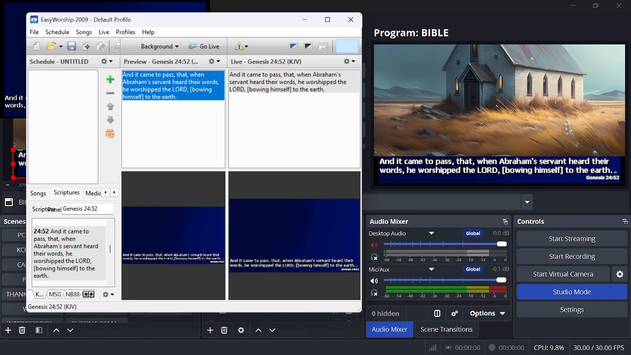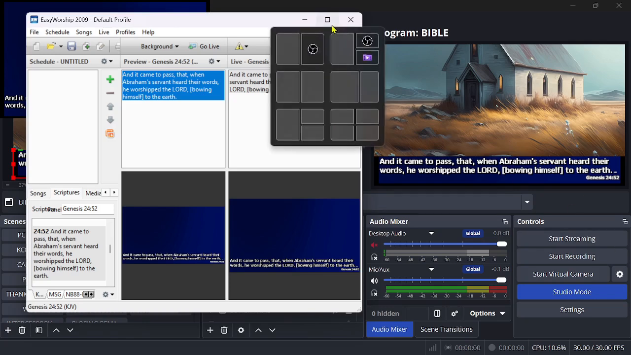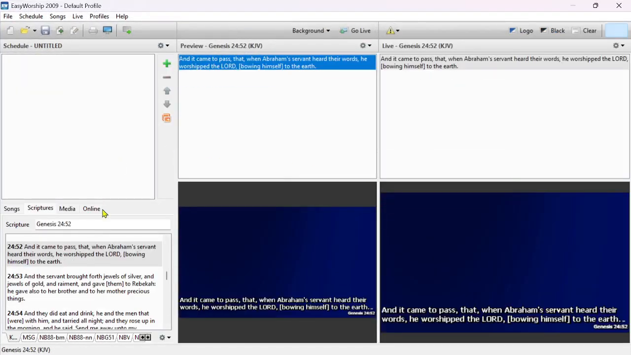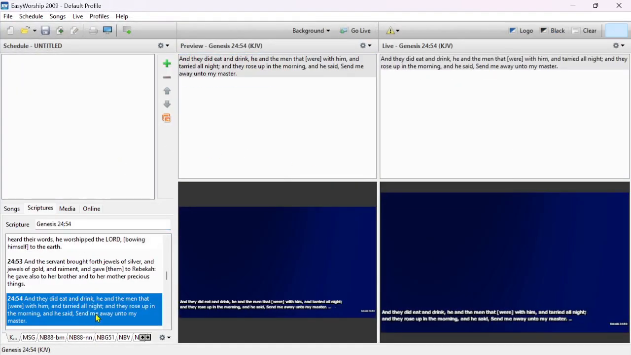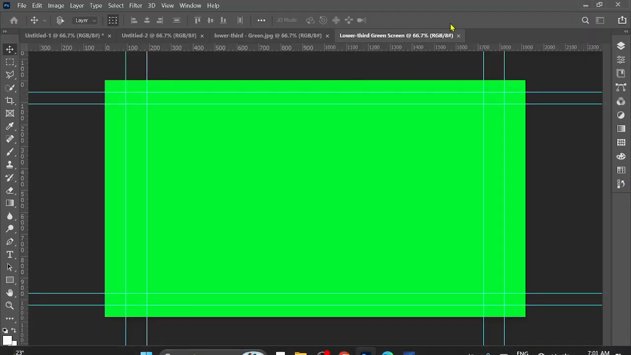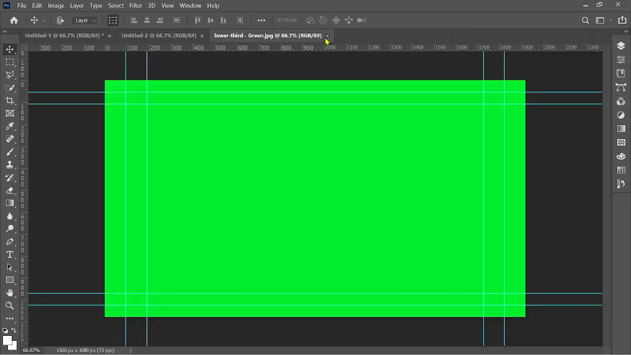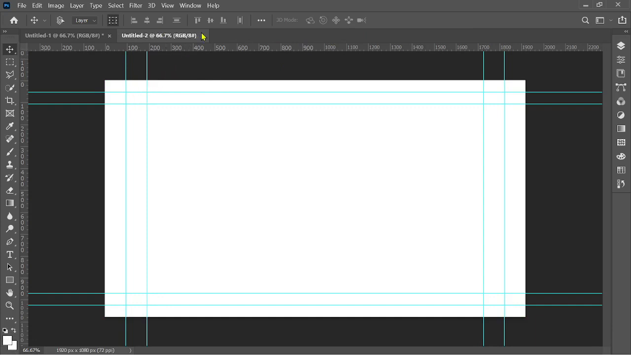To have the green screen, you have to open Photoshop, create the green screen, and bring it into EasyWorship, and that's all. So this is EasyWorship, and you can see whatever I change here is going to change on the screen. Now let's open Photoshop, and let me close this one and show you how I created it. Now let me close everything.